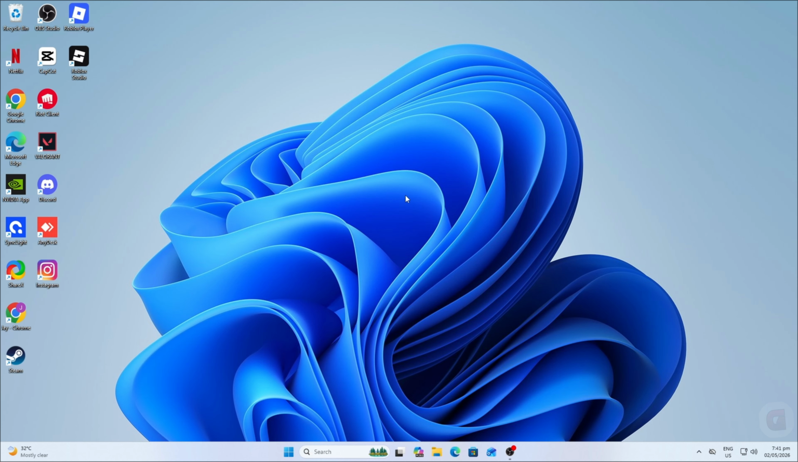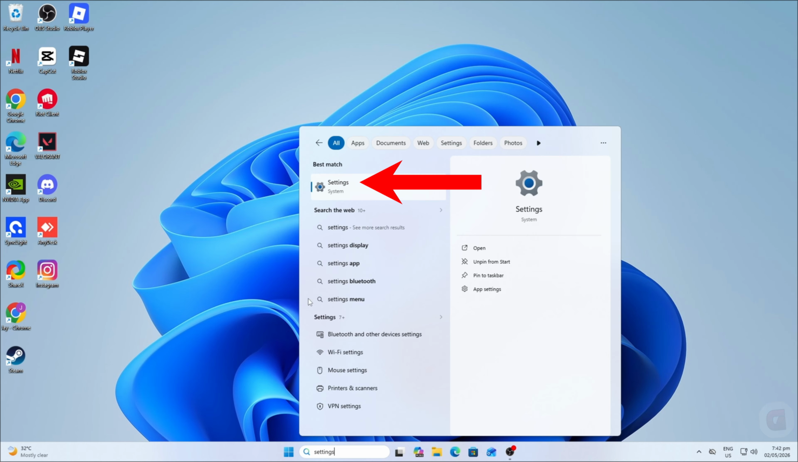So without further ado, let's start the tutorial. To adjust your mouse sensitivity on Windows, it's actually very easy. Just follow what I'm going to do. For the first step, I want you to open your computer settings. Just search settings on your Windows search bar and then open it.